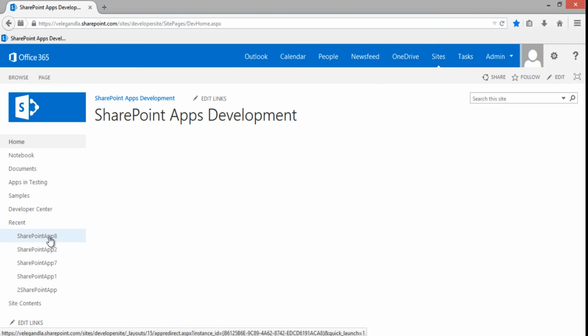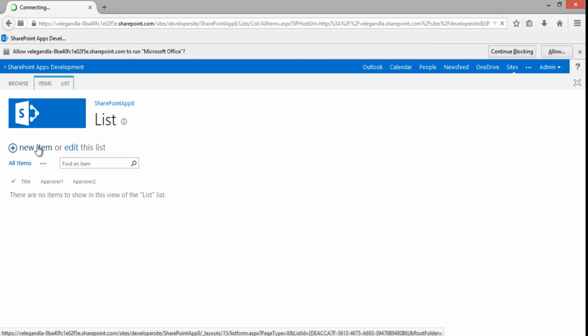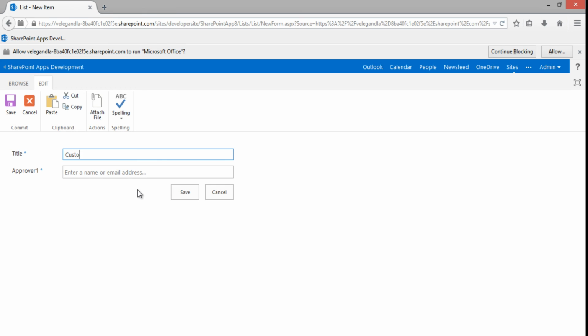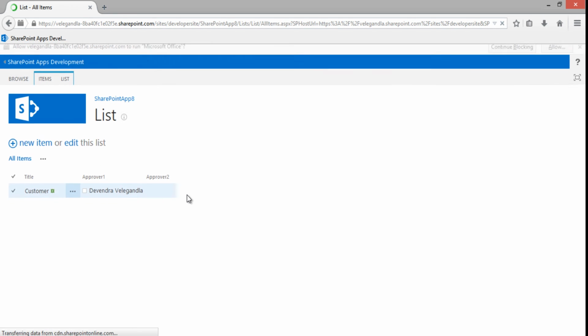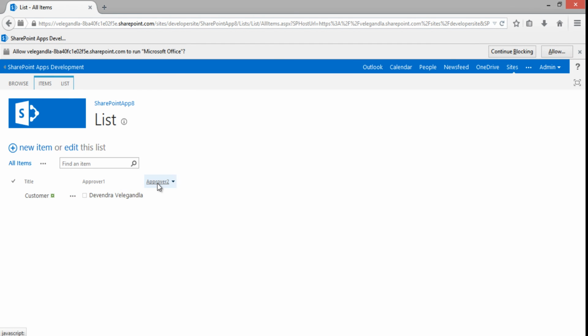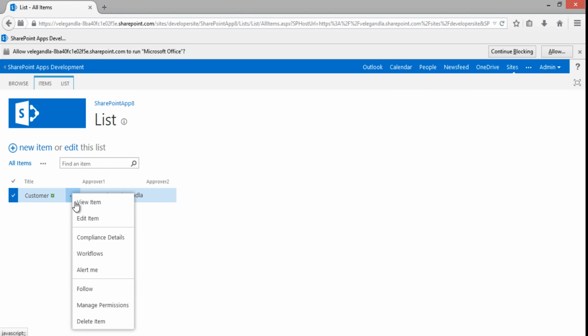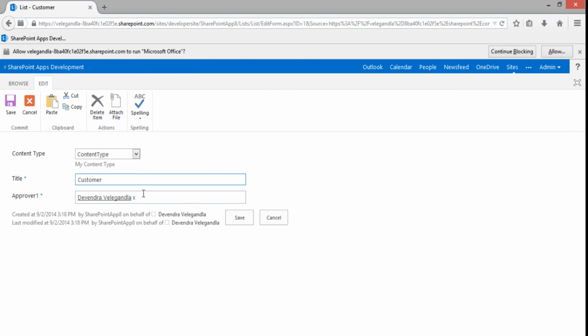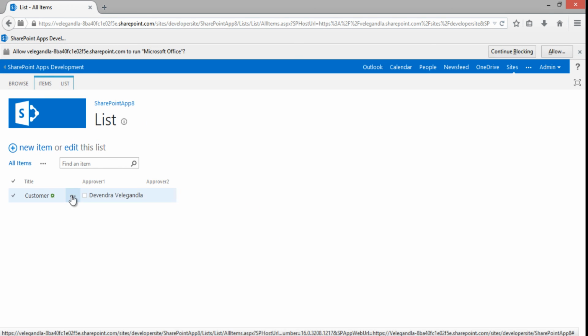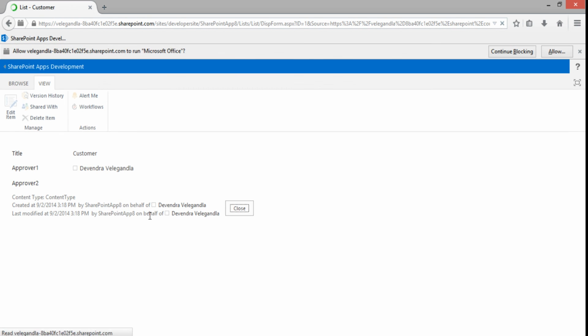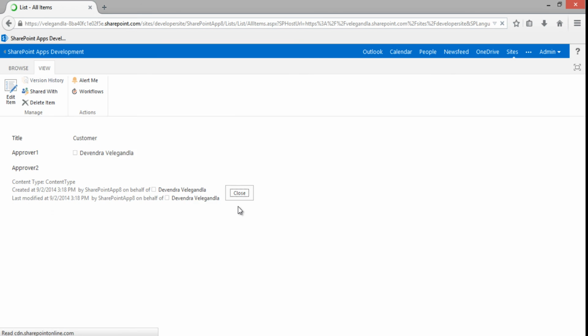Now let me open the app again and add a new item. Click save. I can still see it in the display form, but let me go to edit item. See, I don't see approver 2 anymore. If I go to view item, I can see that approver 2 is still available, but they can't do anything about it.